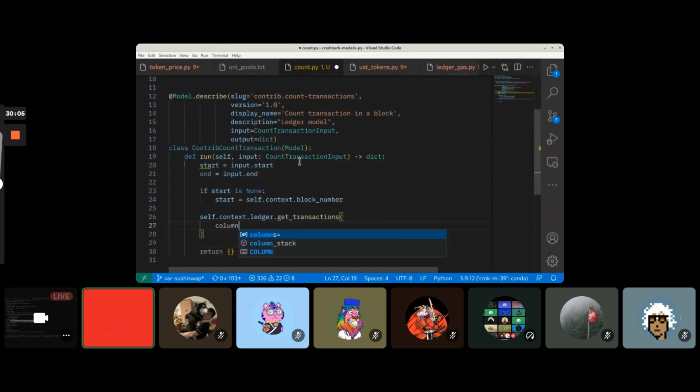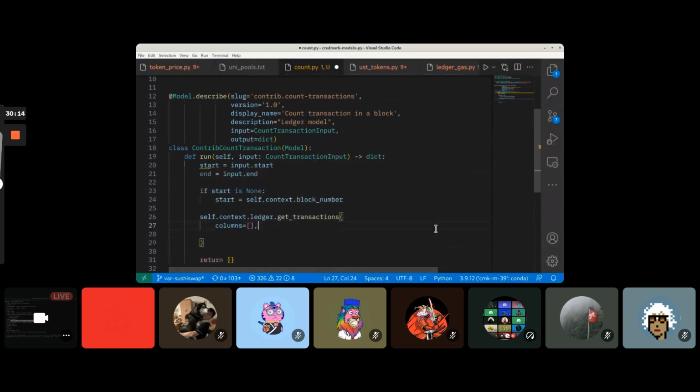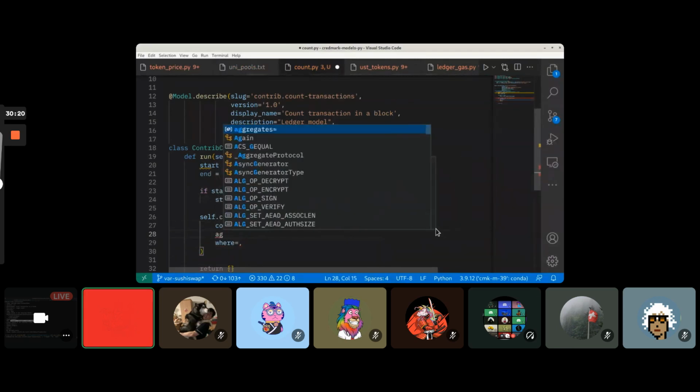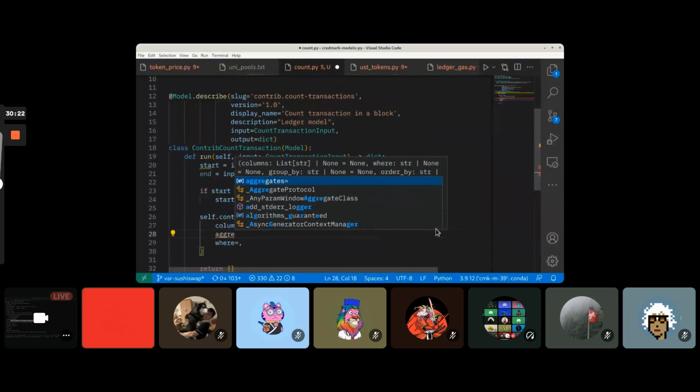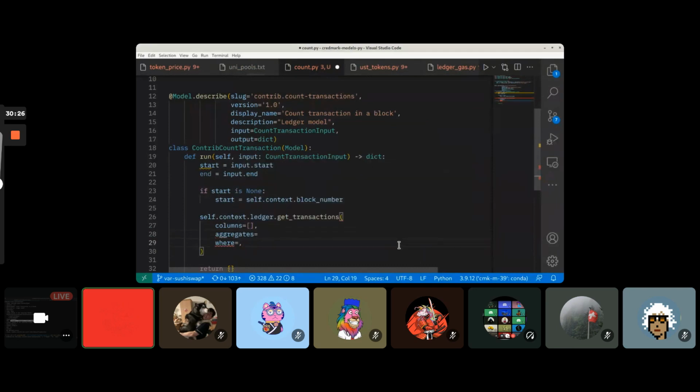So let's say this is columns. The get transaction function actually takes input. So we can say where, and I think particularly because we need to get accounts, so aggregates is important. So let's fill up the where first.